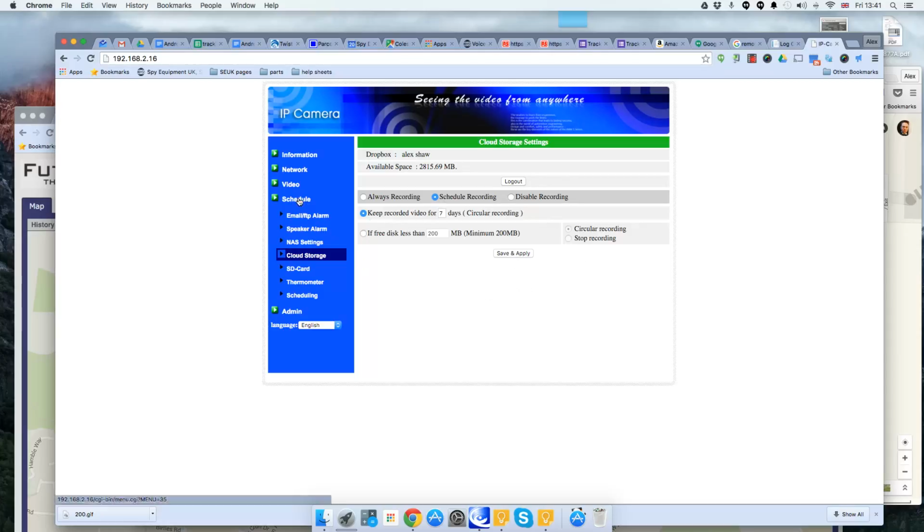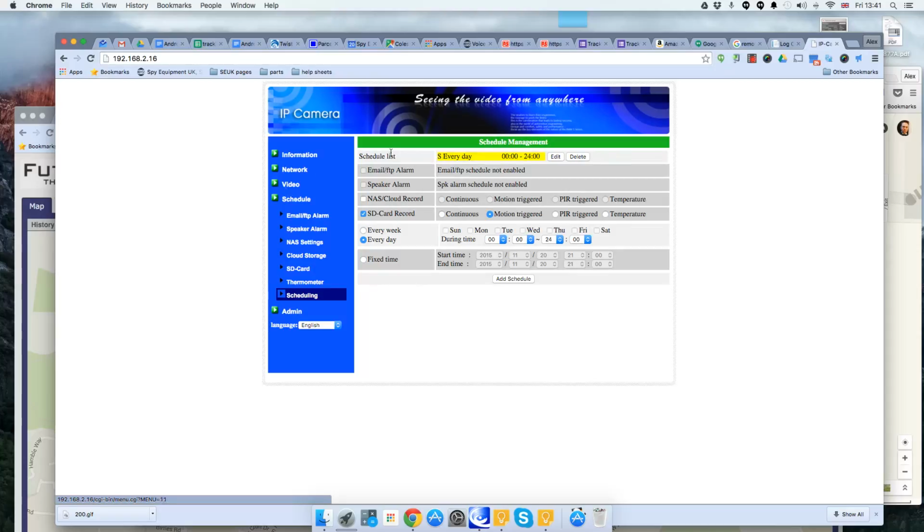We then need to go back into schedule and either create a new schedule or edit the old one. I'm going to edit the old one. So the old one is every day between 12 o'clock at night to 12 o'clock at night the following day. It's going to record to the SD card when it sees motion. Now we need to also add that we want NAS Cloud Record, which is where the Dropbox is found, and we also want to do that on motion, and then update. So in this section here, when it sees motion, we're going to record to the SD card and record and upload to Dropbox at the same time.